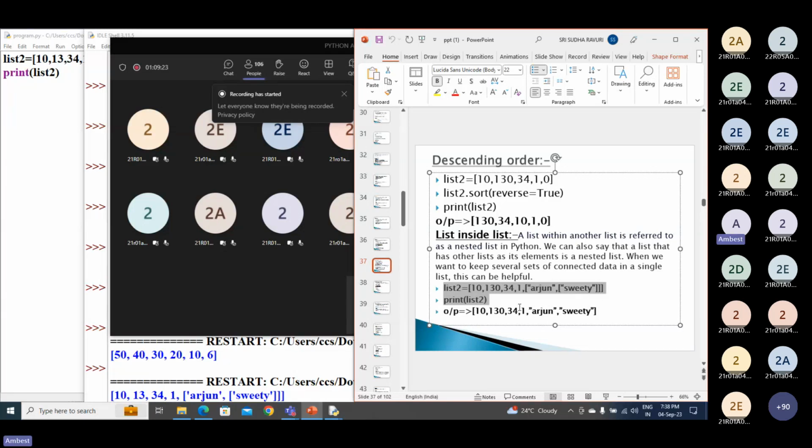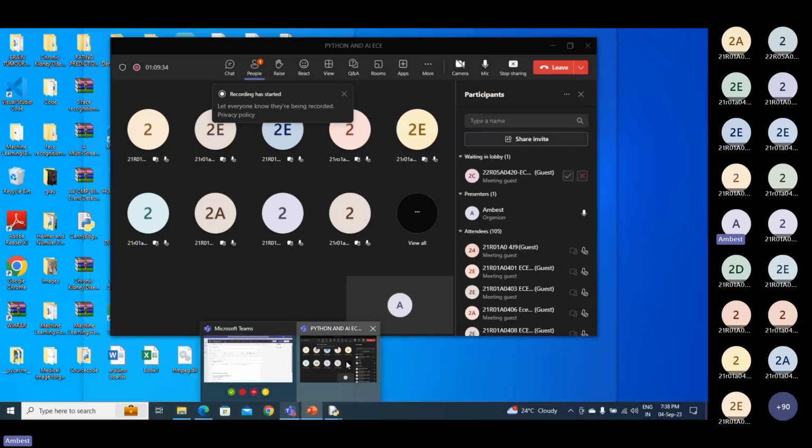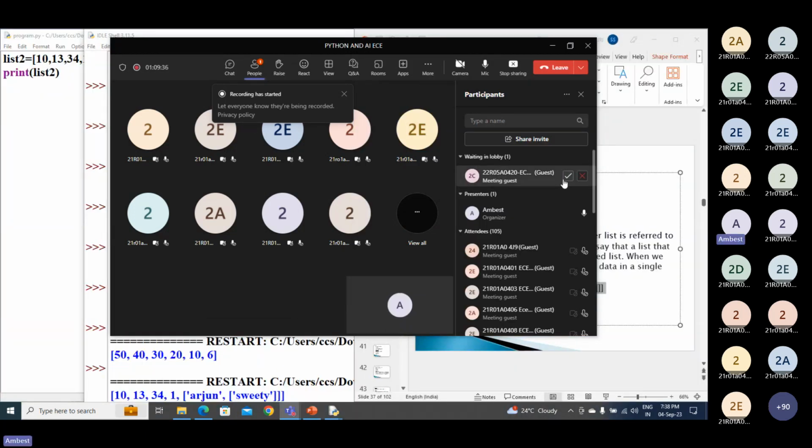The list which generates the same list of elements, where if we want any list to be merged with another one, then a nested list is used.